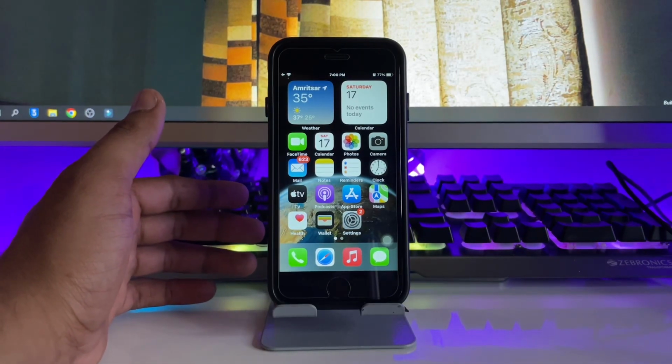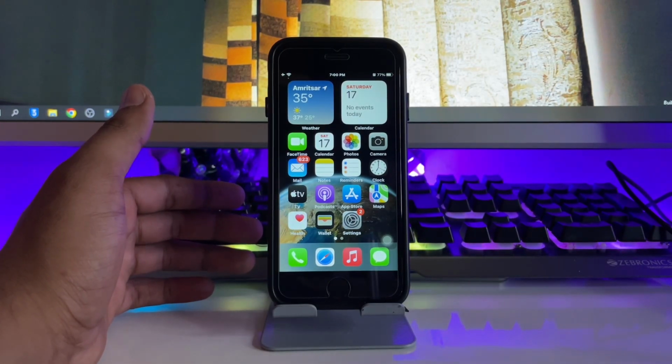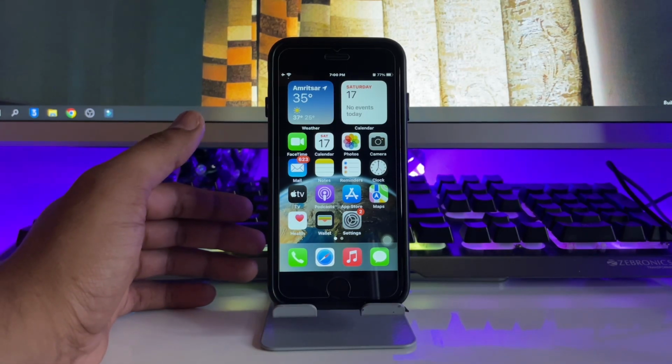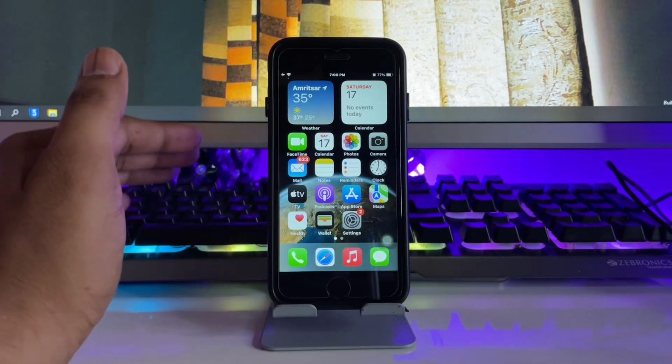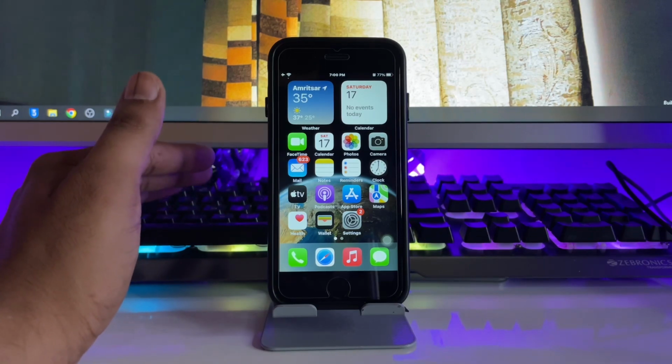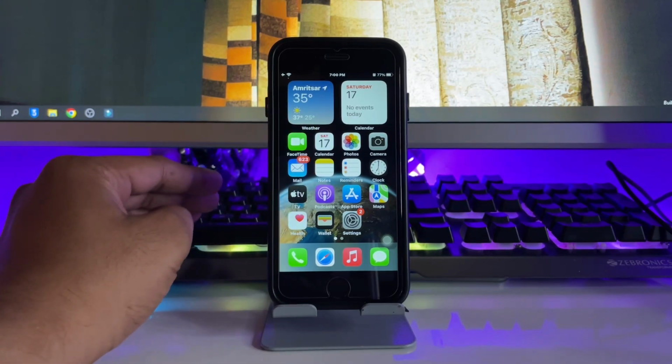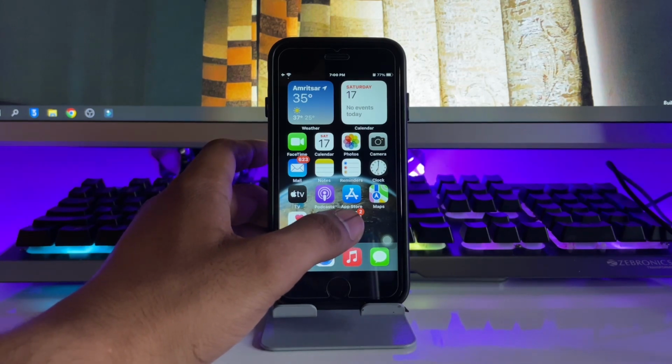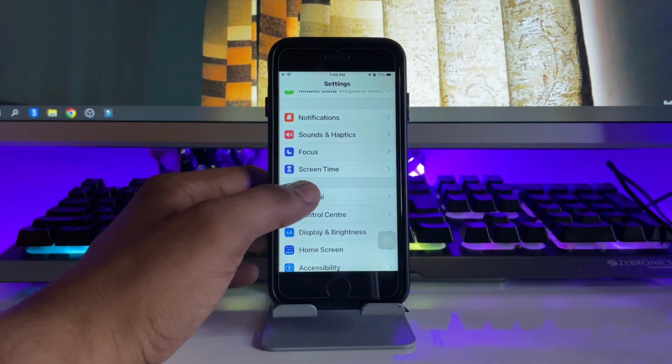In this video I'm going to show you how to fix iPhone 8 not showing the iOS 17 update. Any device like the iPhone 8, iPhone 8 Plus, and iPhone X that is not showing it, you can fix this issue using this trick. So first of all, open the settings.